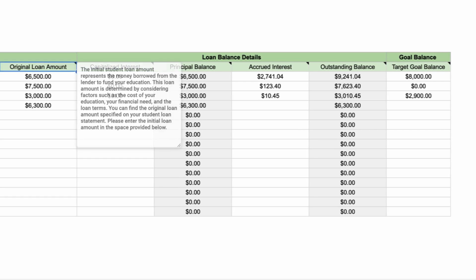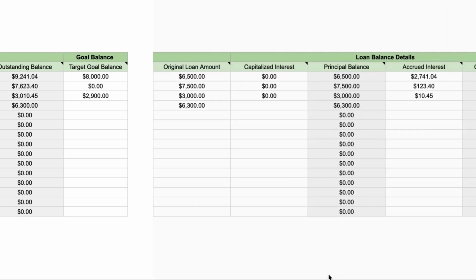When you hover over the original loan amount header, you'll see that it represents the initial money borrowed from the lender to fund your education. This amount is determined by considering your education cost, financial need, and loan terms. You can easily find the original loan amount specified on your student loan statement. Let's take a moment to add our loan information.